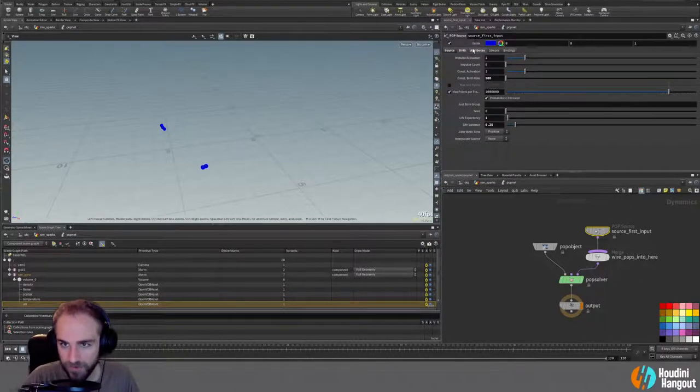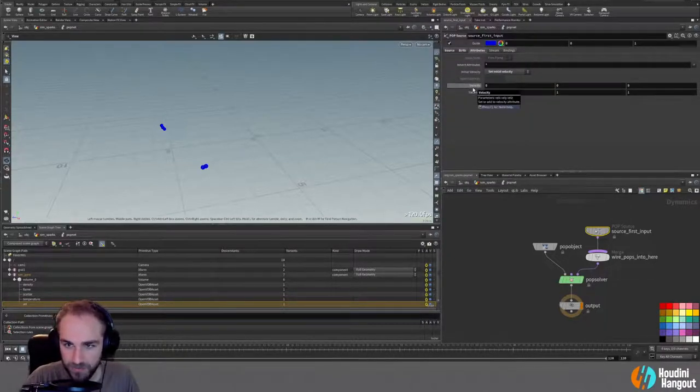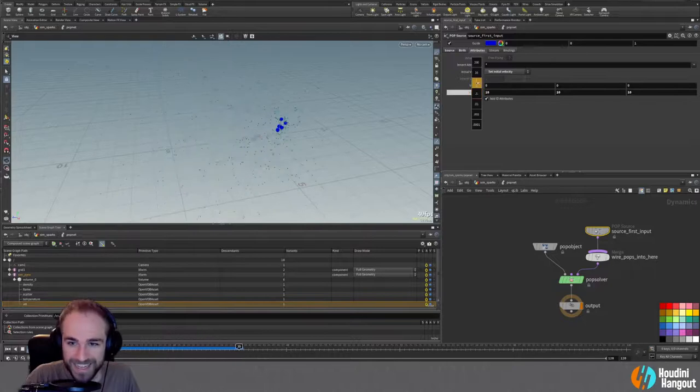Let's just do them at one for right now, even though we aren't going to really want that to be the case. Let's see. Let's see how this looks. Oh, too far. Let's cut it in.